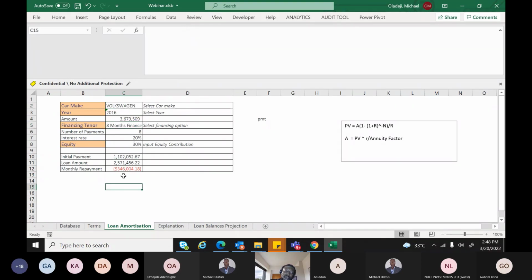This just answers one of the questions that a customer might want to know: this is the amount I need to pay every month. If I'm buying this car and I'm contributing 30%, it means I need to be paying 346,000 every month to be able to pay up the loan in 8 months, right? So that's the first thing.